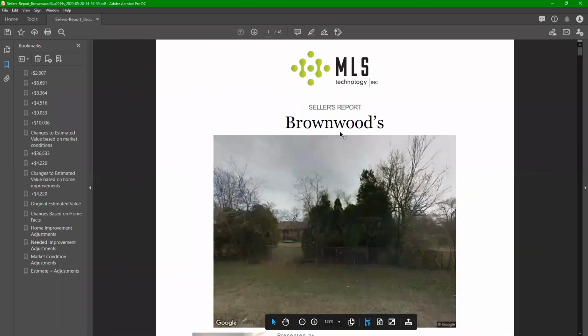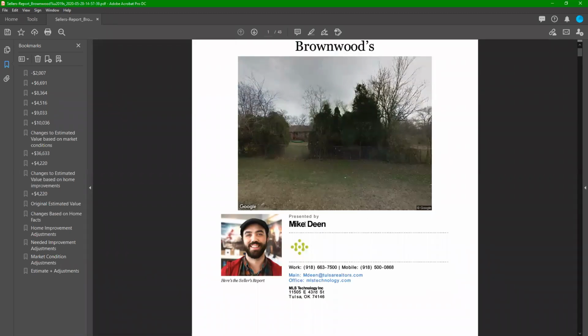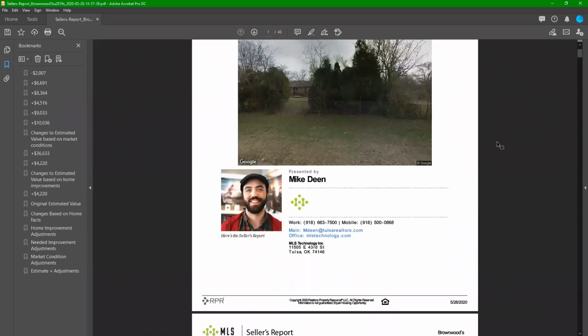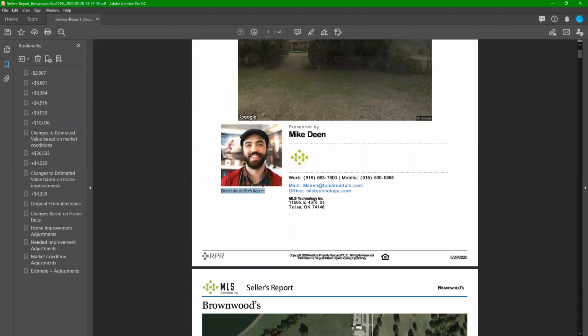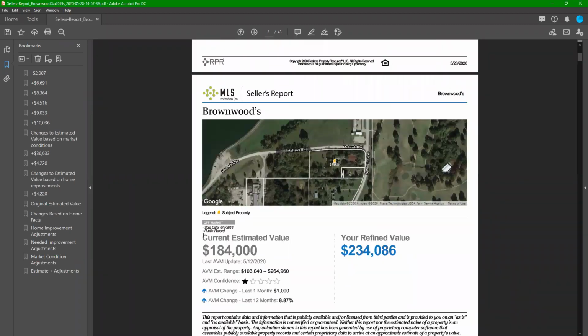Zoom this out a little bit so you guys can see that. So this is the name that I had given that particular property. It shows that it's presented by, it's got Mike Dane, got all my contact information on here. There's my text that I said, here's the seller's report. And I can see that I've got the current estimated value and then our refined value. This is the one that we custom made for them.